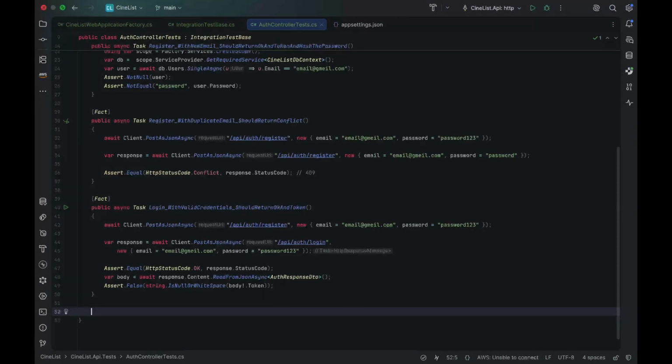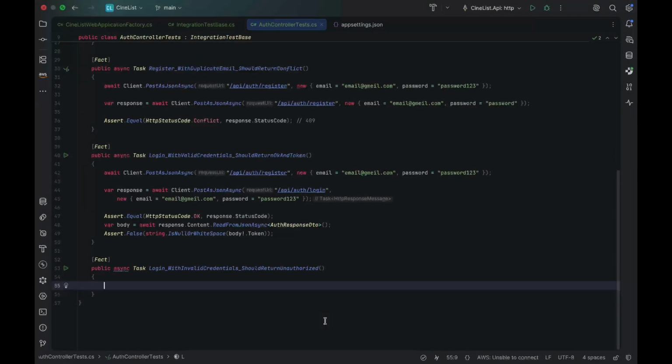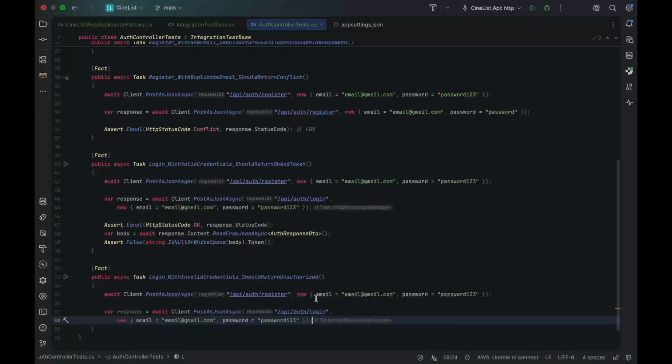Next, let's create another test. This test will be for when we try to log in with wrong credentials. We will first do it with the email and then with the password. So let's use the fact, public asynchronous login with invalid credentials, and it should return unauthorized. Let's use invalid email. Let's make it simple.